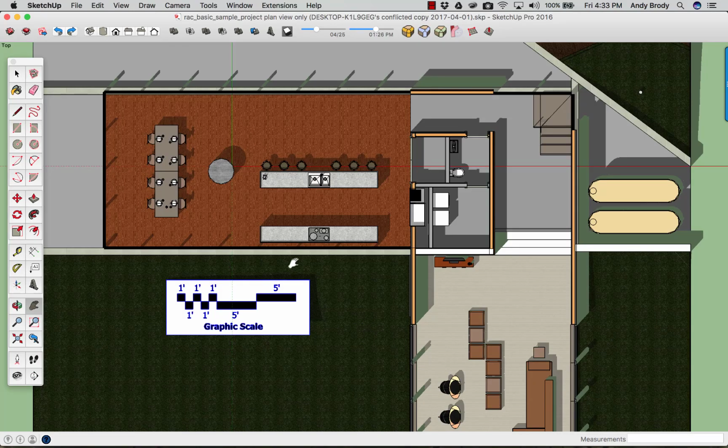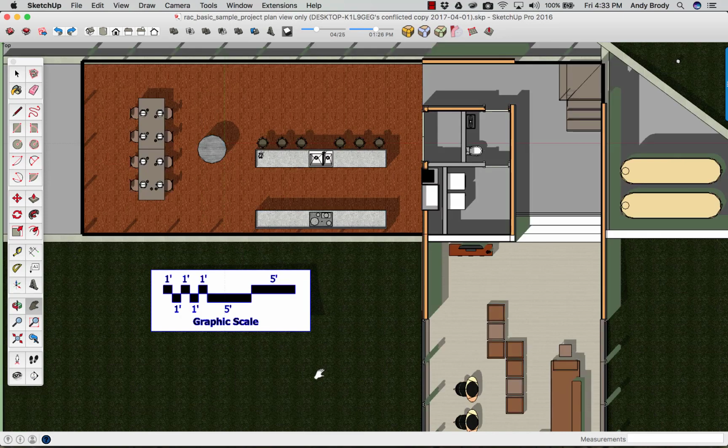The other thing that I like to do, because again there's sometimes confusion about getting these drawings to scale, is I like to put a graphic scale. This is actually a component in SketchUp that you can move around.